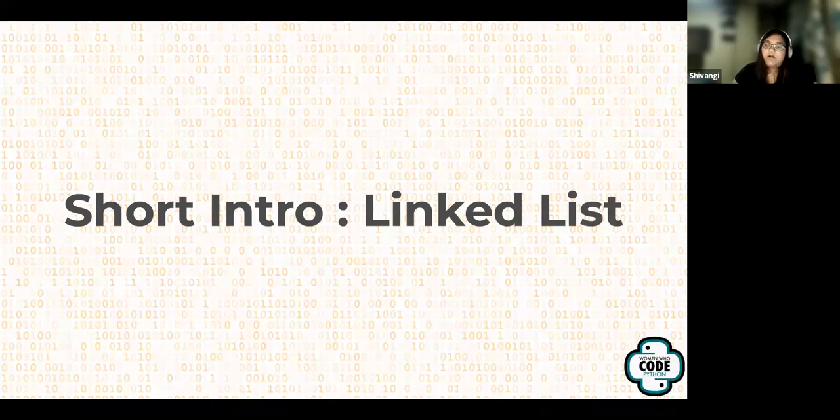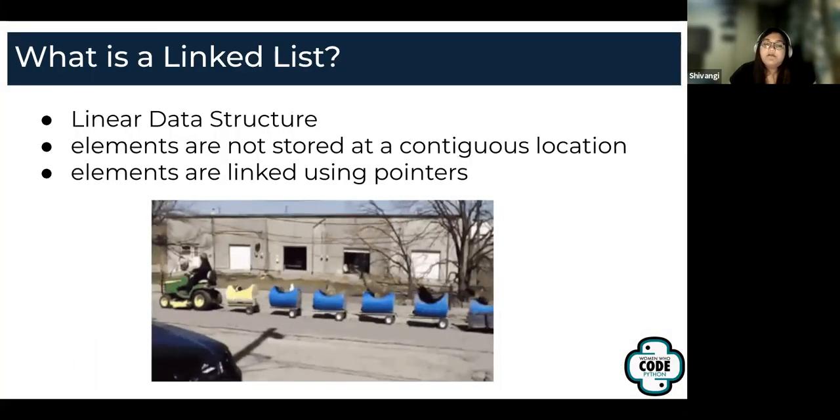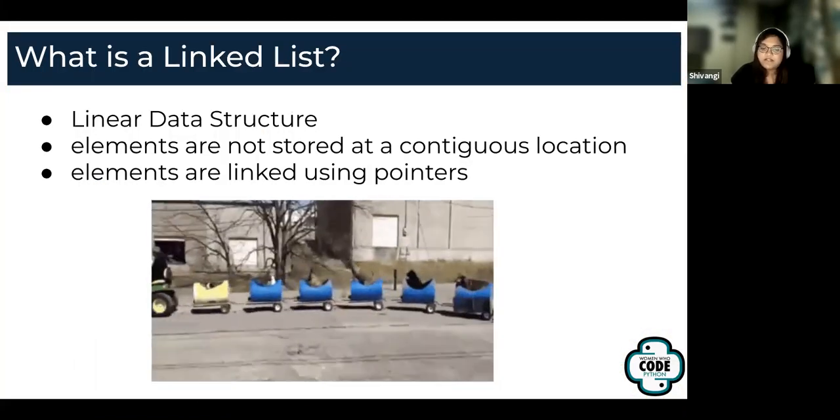So now let's talk about linked lists. We'll be going over it in detail in the next session. So I'm just going to briefly introduce what a linked list as a data structure is. Okay. So a linked list is a linear data structure, right?